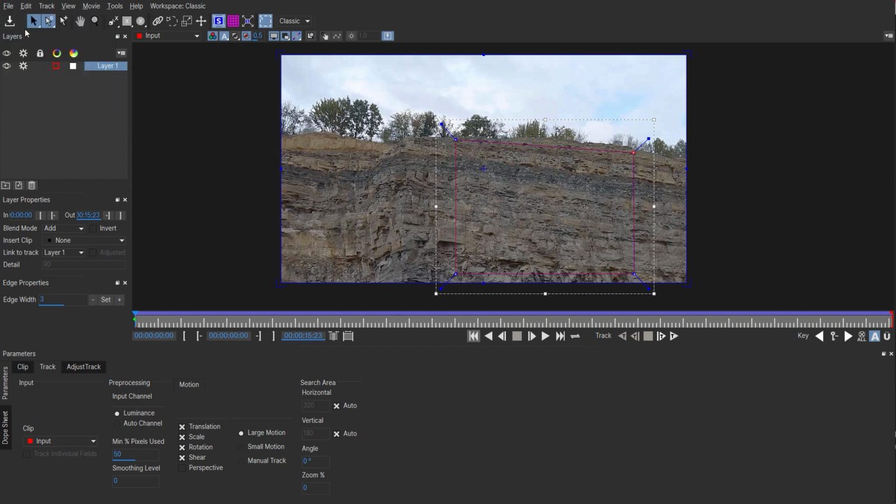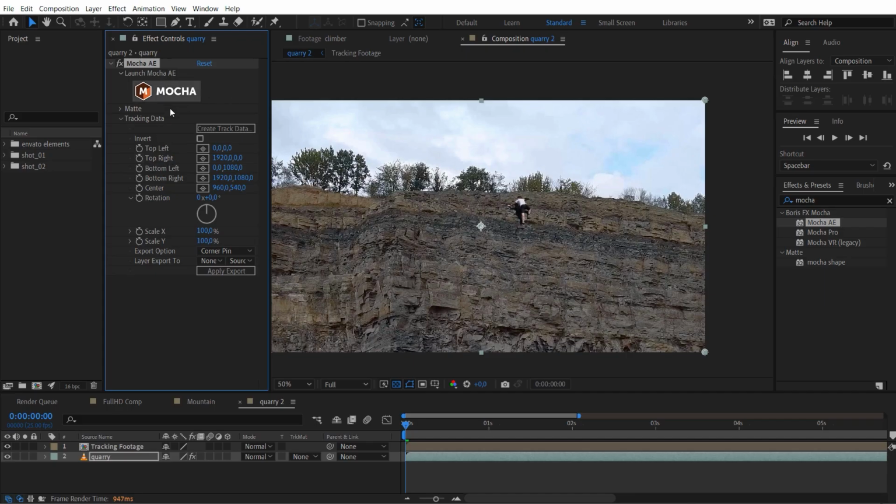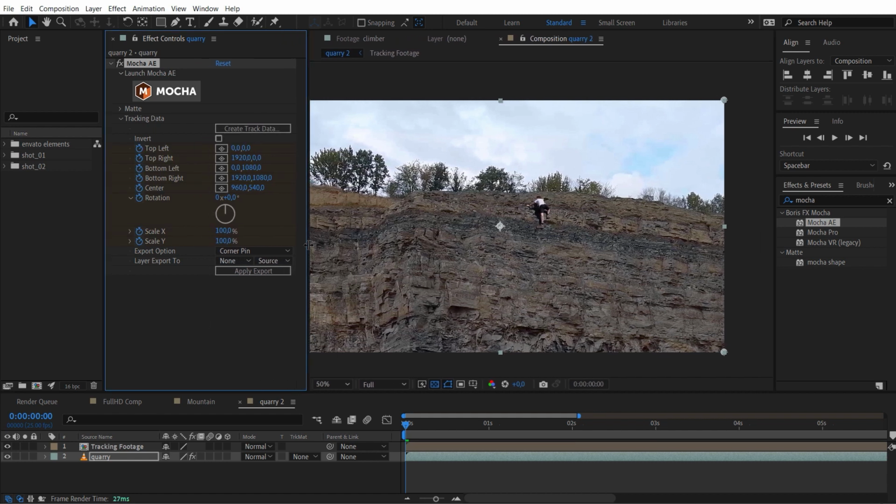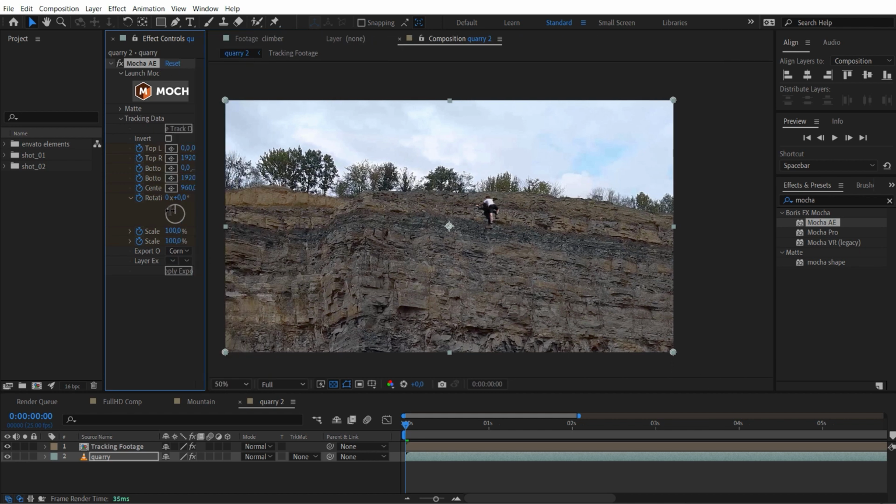And now in the effect, we choose create tracking data and simply choose the layer we created in Mocha. For the export option, let's apply corner pin. And hey, there's a motion blur option, so to make it as realistic as possible, let's use that. And of course we want to apply it to the tracking footage. Now all we need to do is to apply it and let's watch our masterpiece.